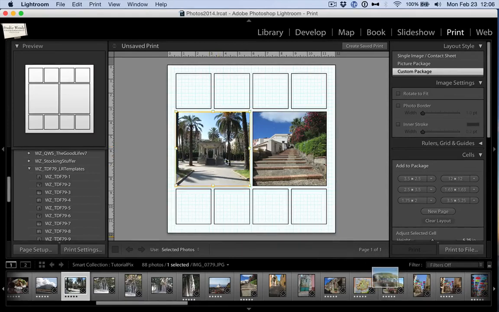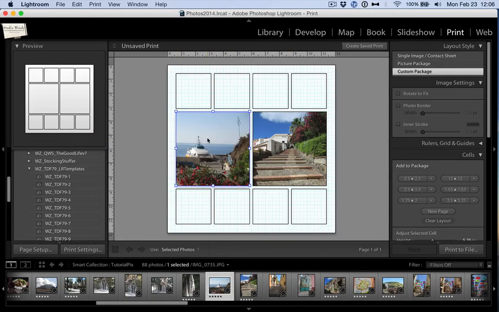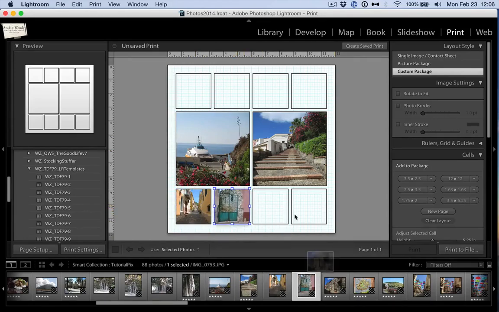Okay, so we're just going to drag all of our pictures like we want them into the window here. Where's that picture? There we go. That I wanted originally. And we're just going to drag and drop these photos right into the boxes.